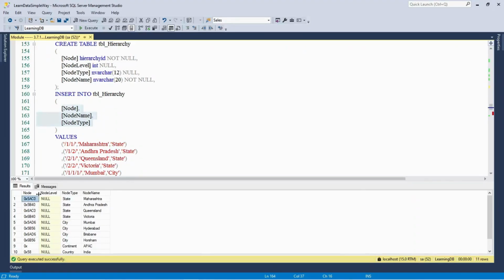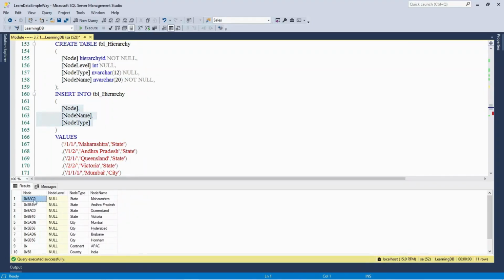The first value is saved as this value in the hierarchy ID. Consider this a hierarchy ID value, as it is saved in memory. Now in the columns, what is the node type? The node type is state here. And what is the node name? The node name is Maharashtra, which is the value I passed.